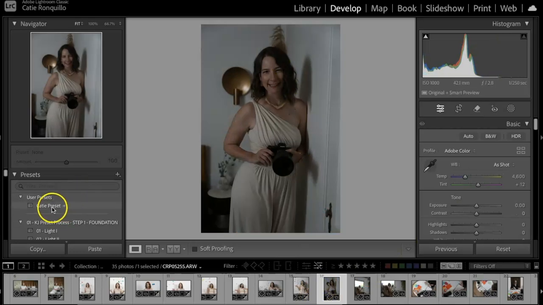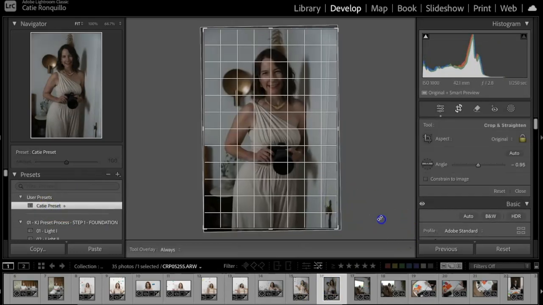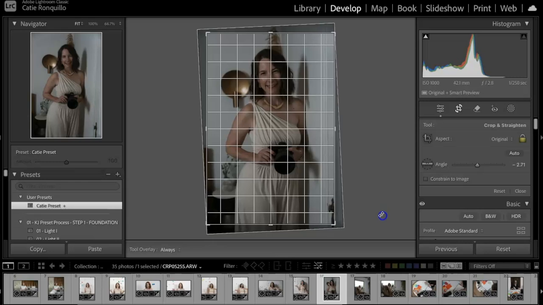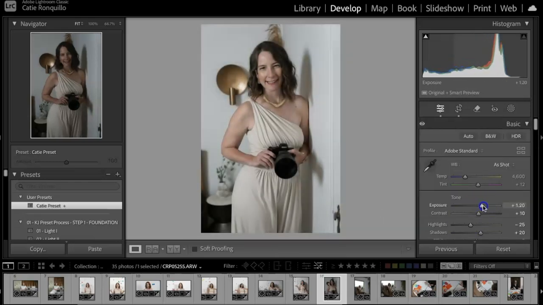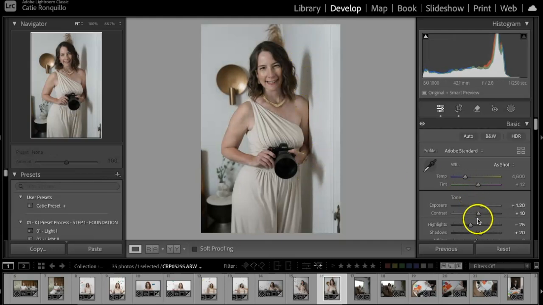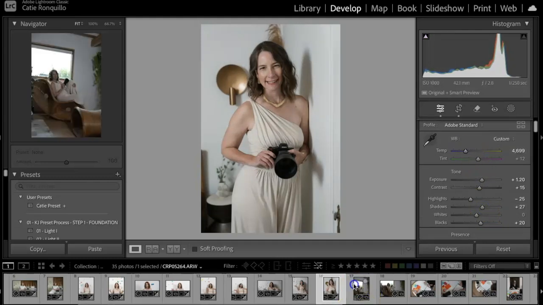Okay, so this is more of a portrait. I'm going to put my preset on there. I'm going to straighten this out because it is not straight. And then I'm going to lift the exposure. I'm going to leave shadow in there. It doesn't bother me. Bump the contrast, lift the shadows just a tiny bit, and there we go.